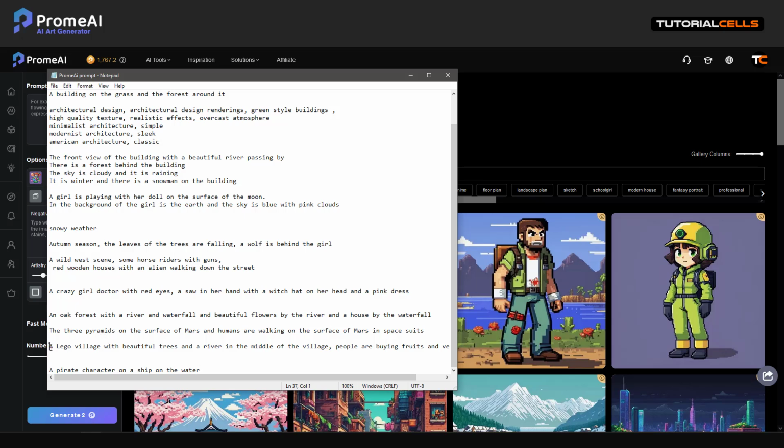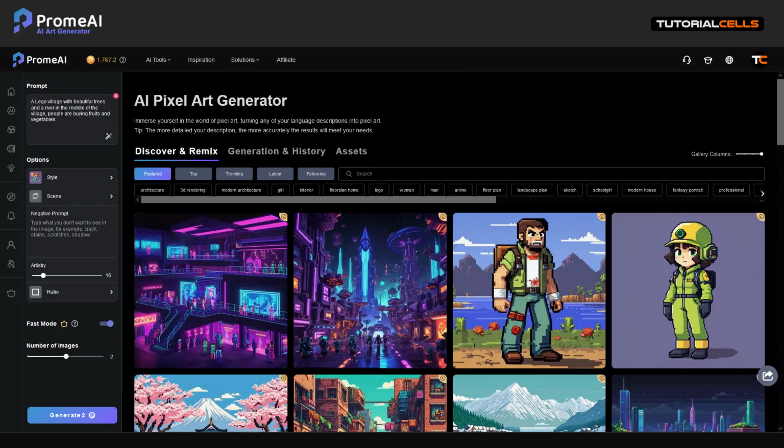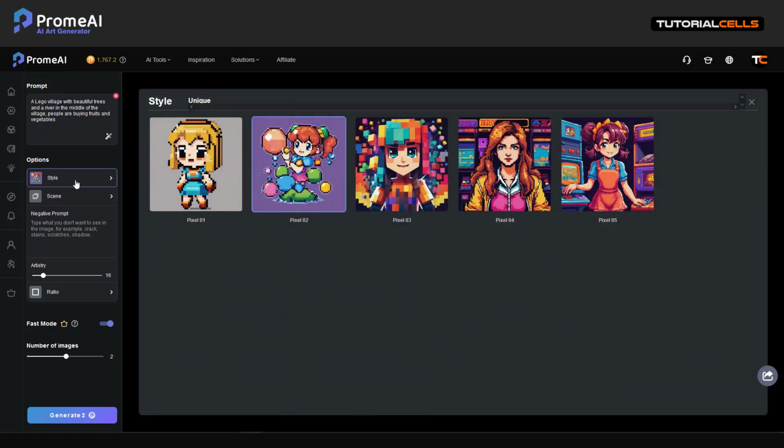For example, a Lego village with a beautiful tree and a river in the middle of the village, and the people are buying fruit and vegetables. Control C and Control V the prompt, and you can change the style of your pixel. Here, something like this. Any more detailed pixel or something like that.